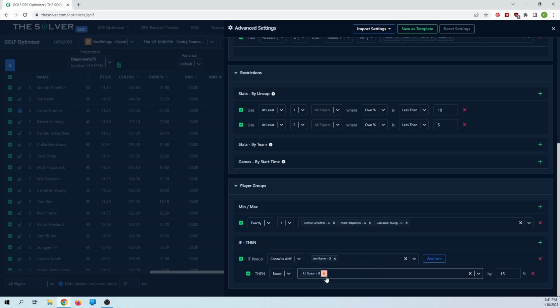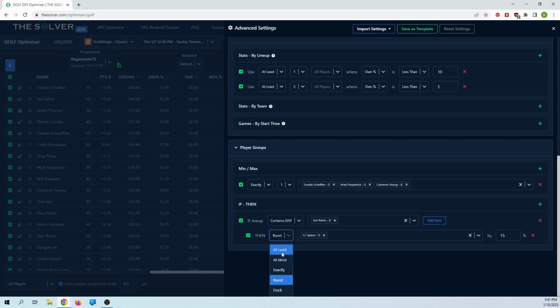Likely that you get it, but not every single time. Look, for people saying, man, I would never use that, but I think there is a path. Like if you want to play ball striker narratives, right? And so you're saying, I really like Will Zalatoris up top.